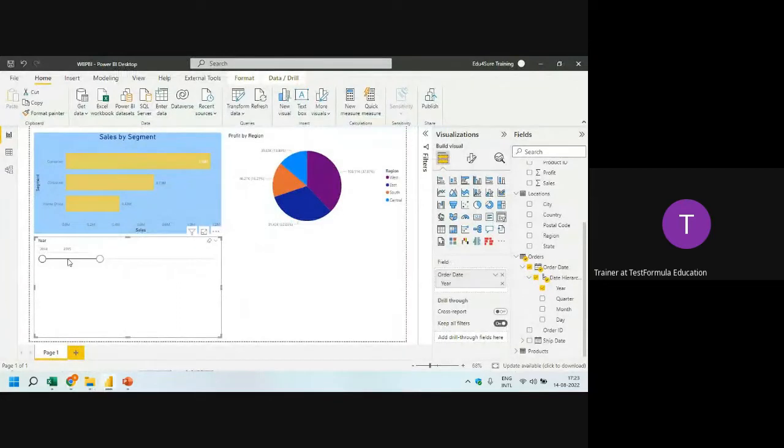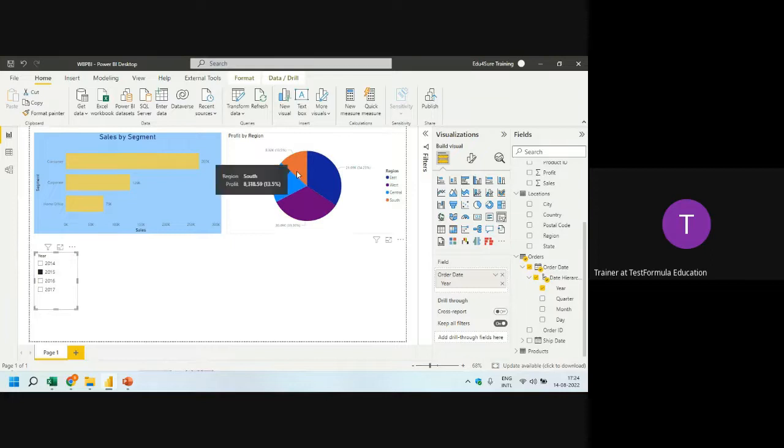So this is a kind of scroller like this. Then you have list, which will list down all the years. Then we have drop down, where you will get the drop down, see, right? So I am taking list. You can take any, and I'm making it small. Now, if I'm selecting 2014, both the visuals are getting filtered for 2014. Did you notice? If I'm selecting 15, both are changing to 15.